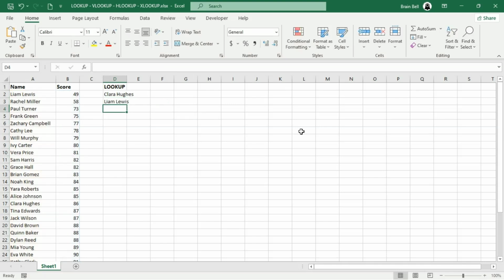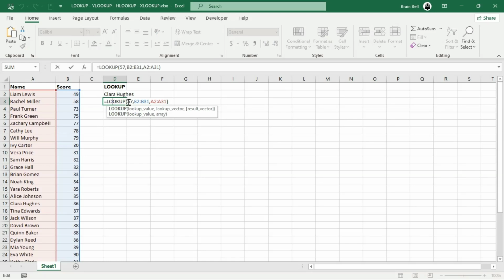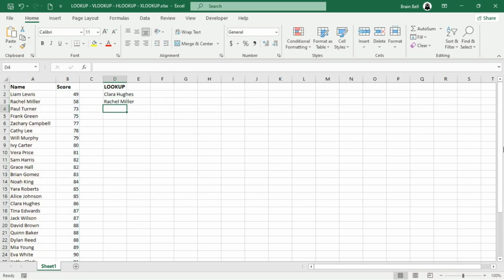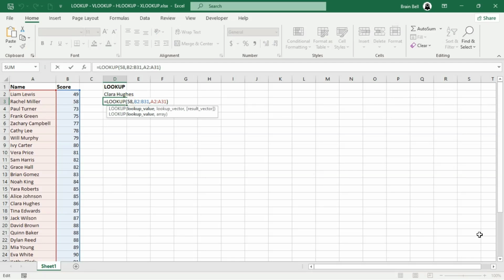Similarly, when I search for a score of 57, which also doesn't exist in the list, the lookup function again identified the next lowest score, which is still 49. Consequently, it returns the name of the student with a score of 49 instead of 57. This behavior is referred to as an approximate return.